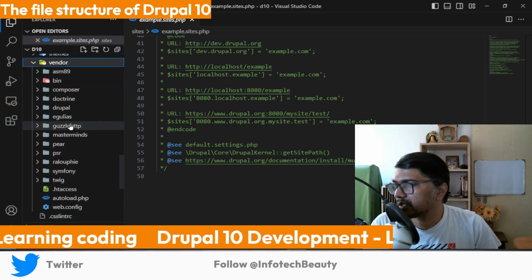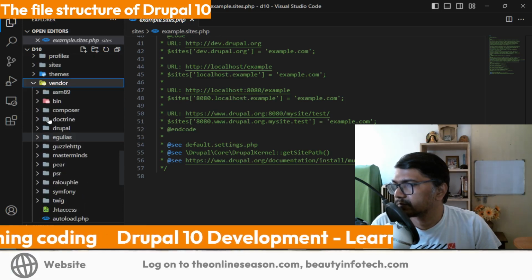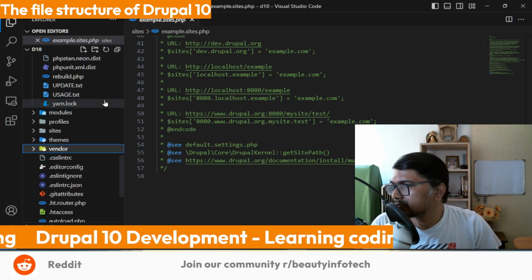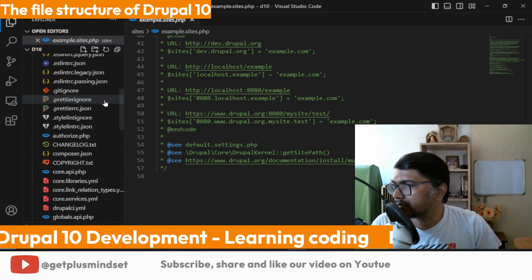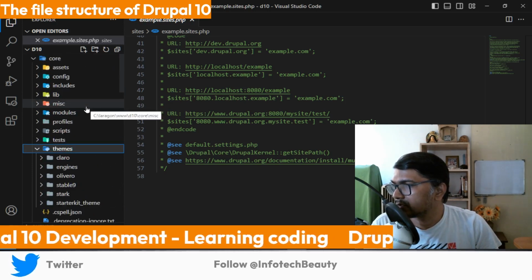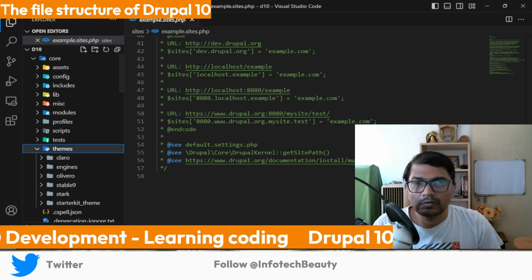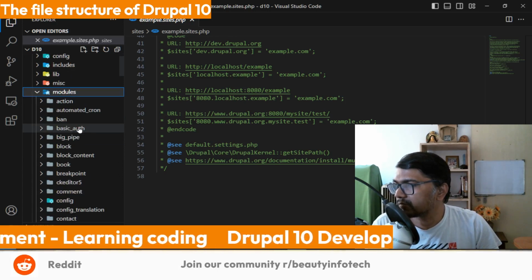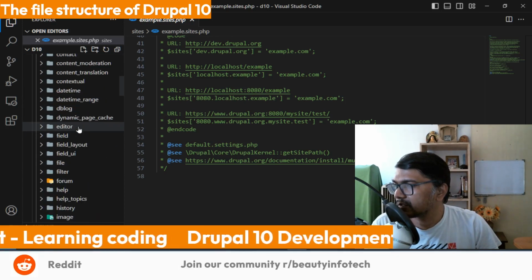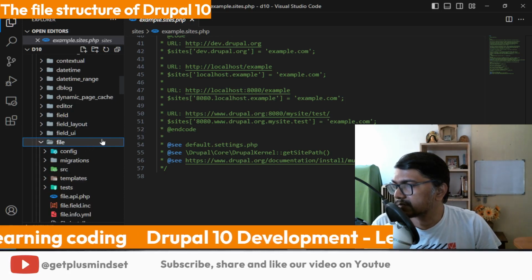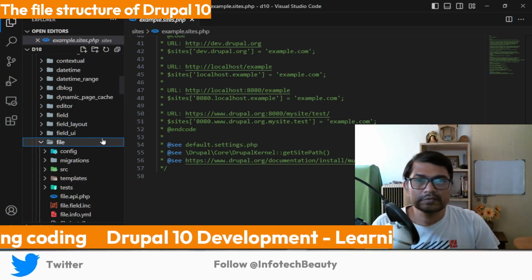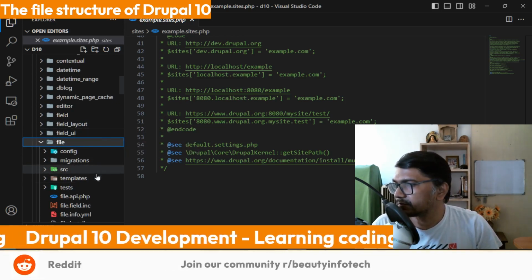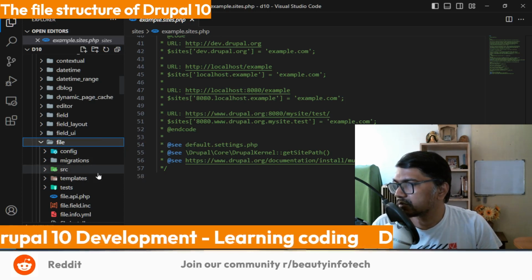Then there is a folder called vendor. Vendor contains various types of vendors that are included in Drupal. You can also find another folder called modules. Modules contain various types of modules. And files is a directory that contains the uploaded files, etc. So you can check.